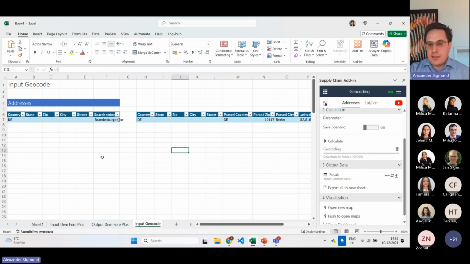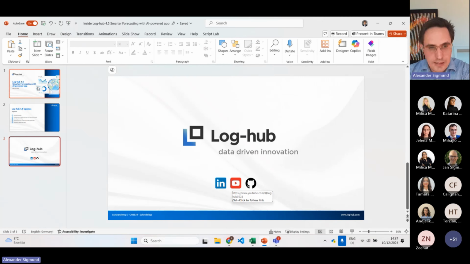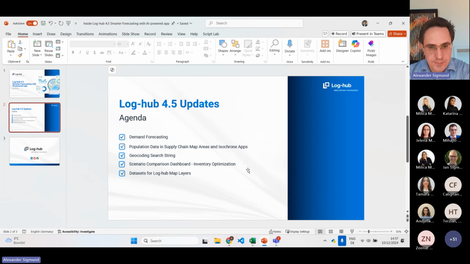So this was this partial update in the geocoding engine, and we are currently already working on additional improvements. In the next release, there will also be some additional updates regarding the geocoding. Okay, then let's jump back to the agenda.